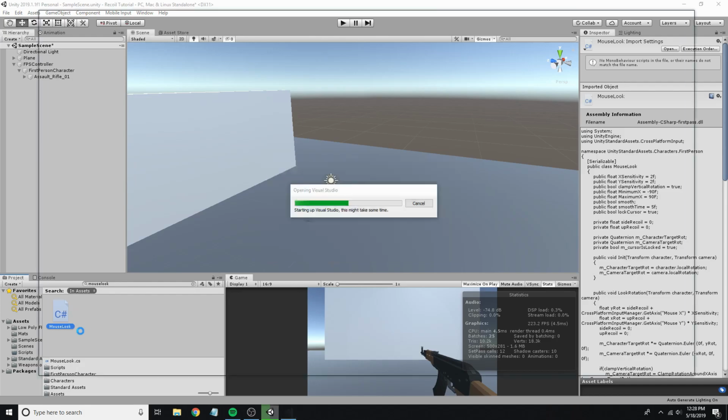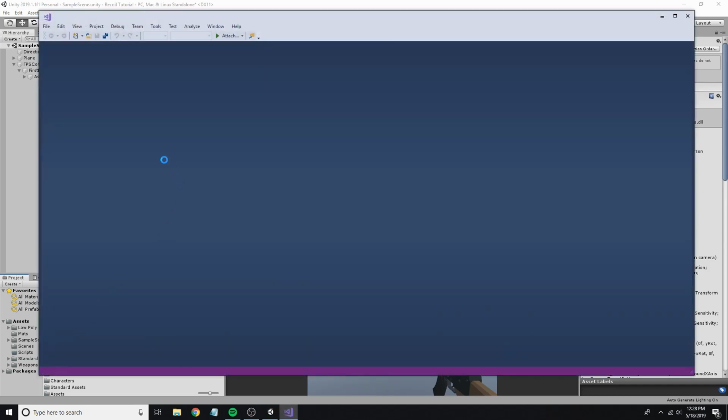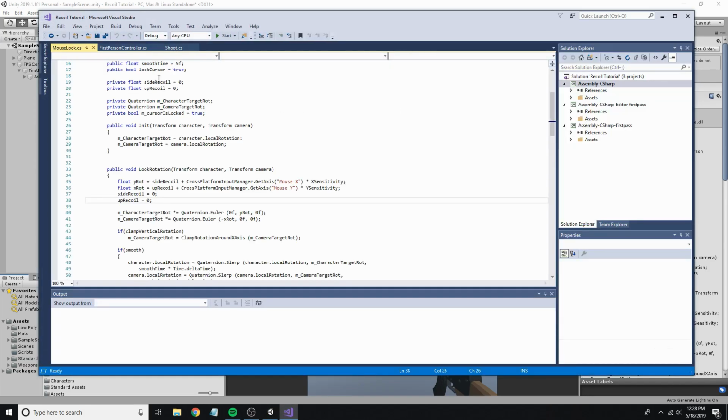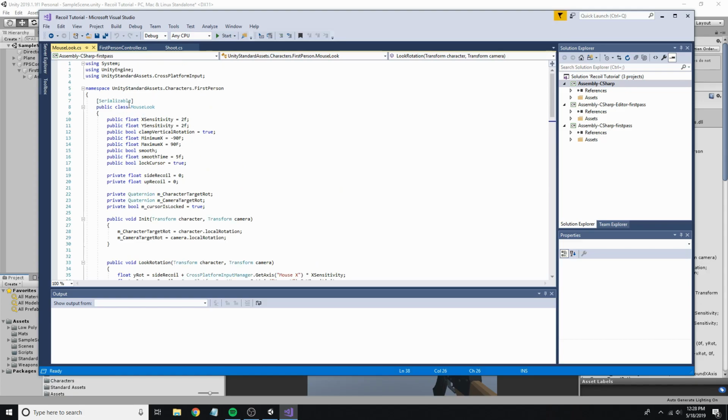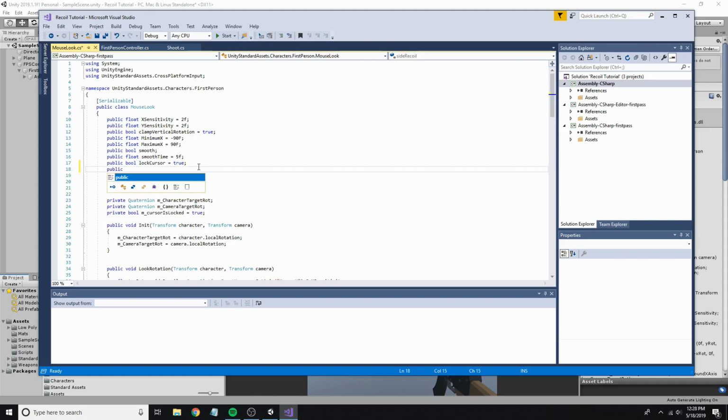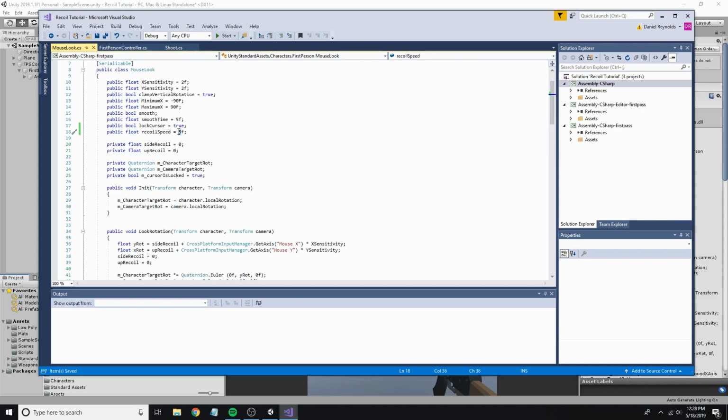So go there and wait for it to load. Go to the top. So you're going to make a public float called recoil speed. And for now, set it to 5. We'll figure out what is the best amount for that. Actually, probably around 20 would be better.